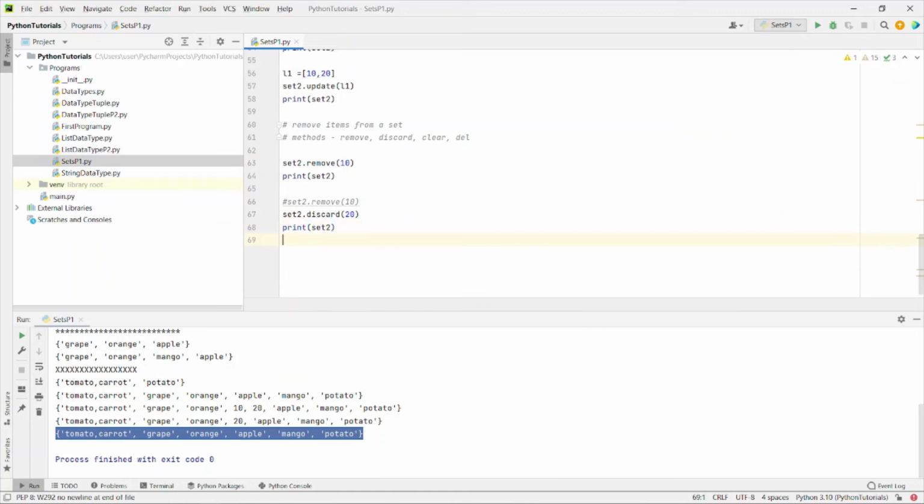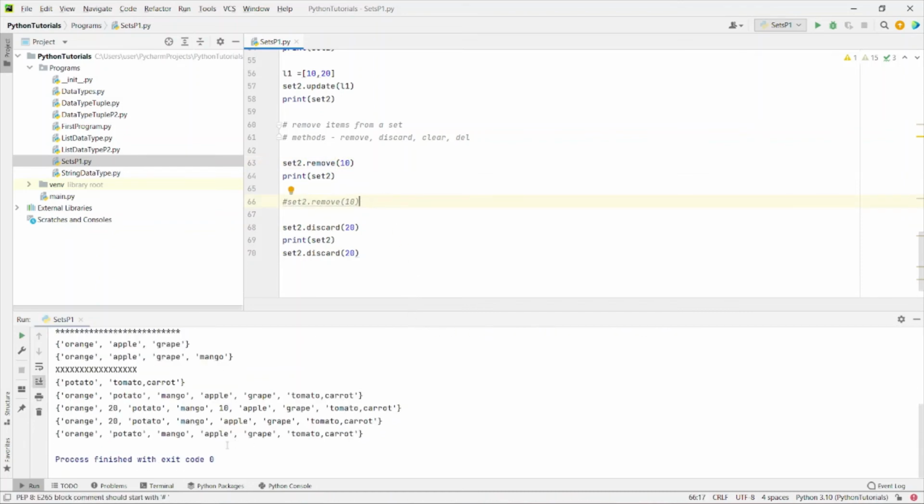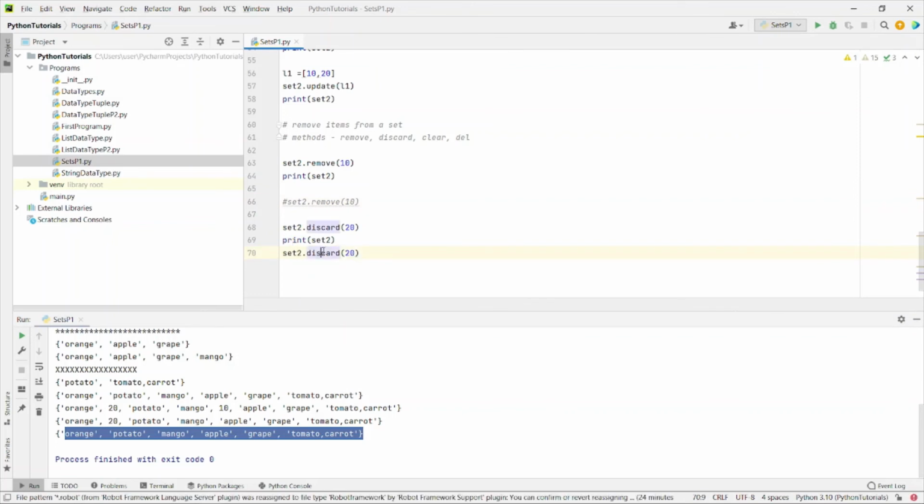For example, set2.discard(20), if I remove 20 again, it is already removed, but I am trying to remove it again, it will not give an error. Here we have seen, if I remove 10 and try to remove 10 again, it gives an error. So let me run again. See here, it is not giving an error at all, because the purpose of the discard function is to remove the item if it is present. If it is not present, it will not do anything, it will not throw an error.